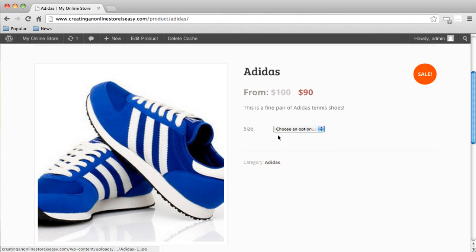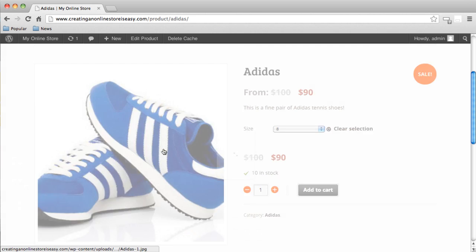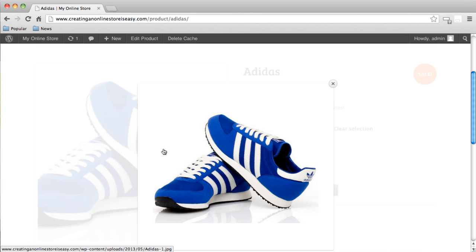I will show you how to set products on sale. I'll show you how to sell various sizes of your products and create a drop-down menu here. You can do this in different colors or whatever you need. I'll show you how to make it so when you click on the product image, a larger image of the product comes up.